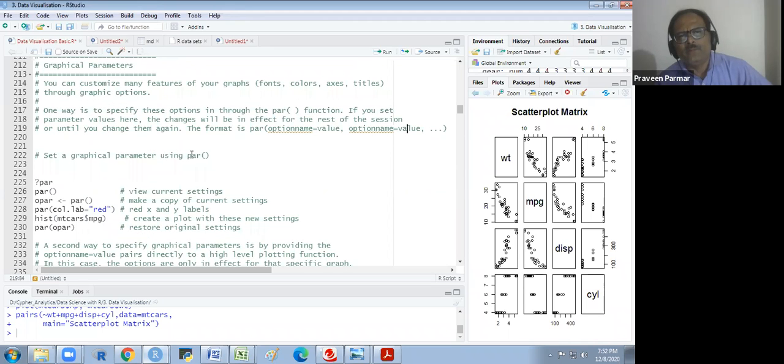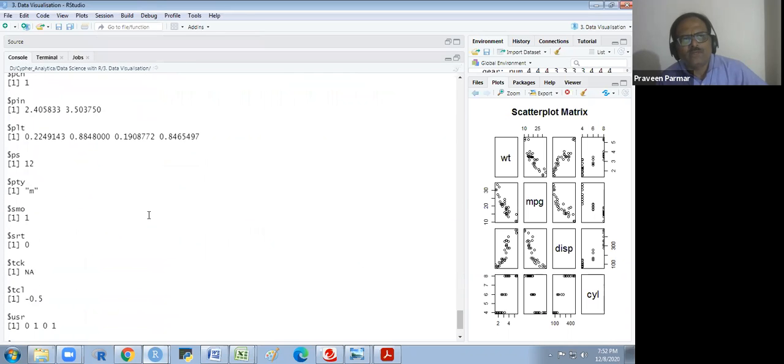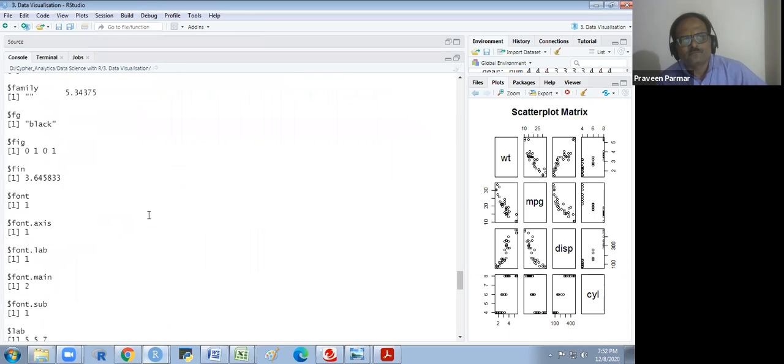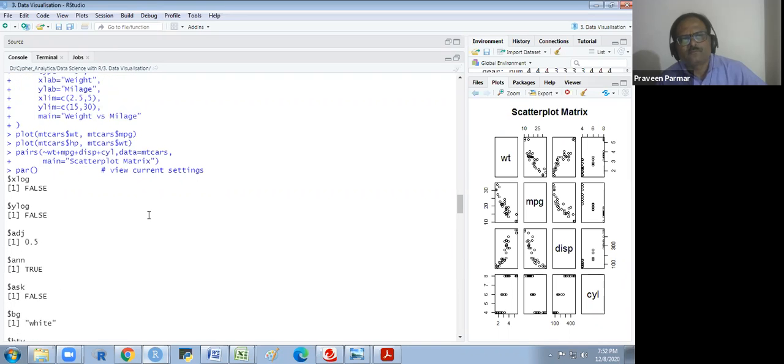So, to set a graphical parameter, we use par. If you want to see the current settings, just write par with blank parentheses, and then you will see the current settings. There are so many parameters. I will show you how to combine the different plots. This is the automatic one, this is the pairs; if you make a scatter plot matrix you will get it here. The other sorts of plots, I will explain how to combine them.